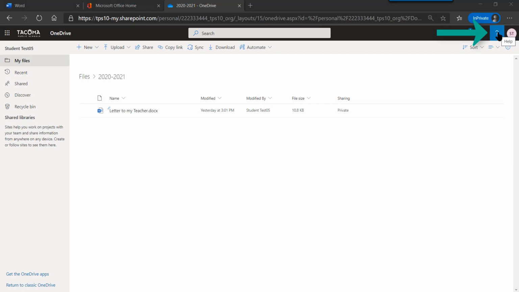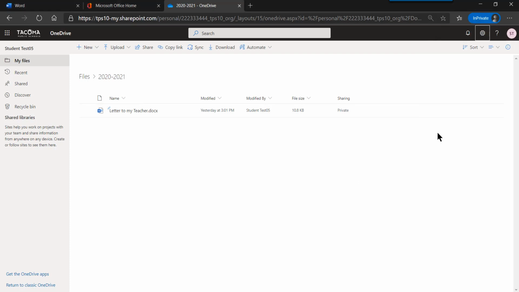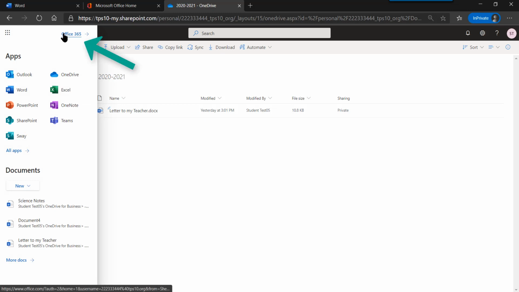Need some help? Check out the question mark in the upper right-hand corner. If you want to navigate back to your Office 365 homepage, use the waffle in the upper left-hand corner and select Office 365. Otherwise, you can navigate to another app right from your waffle.